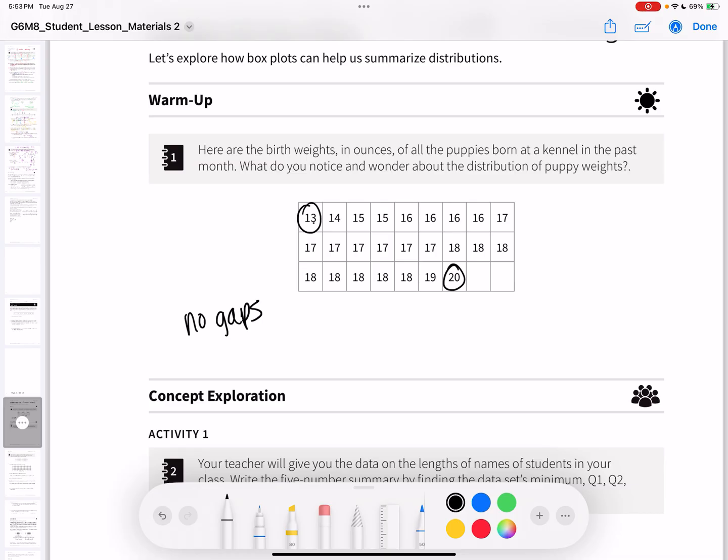Well, let's see how many puppies there are. 1, 2, 3, 4, 5, 6, 7, 8, 9, 18, 19, 20, 21, 22, 23, 24, 25. So we have 25 puppies. And so let's find the median. That should be the 13th number, right? There it is, 17. So the median is 17.